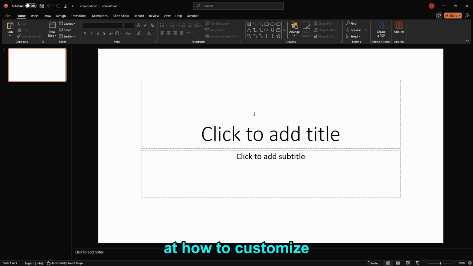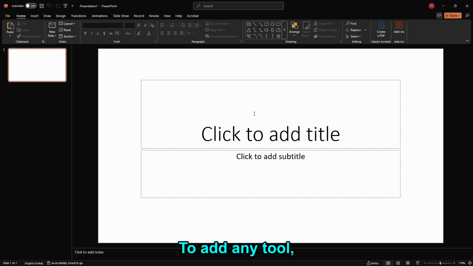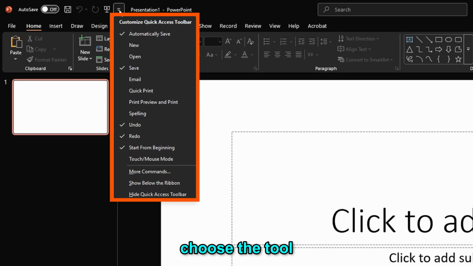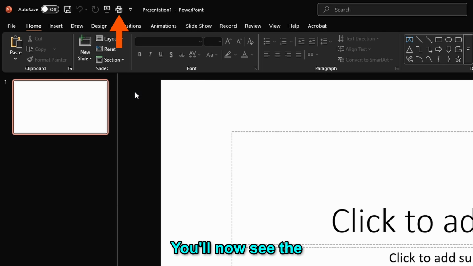Next, let's take a look at how to customize the Quick Access Toolbar. This is the mini toolbar at the very top of the screen that gives you one-click access to your favorite tools. To add any tool, click the drop-down arrow at the end of the Quick Access Toolbar. From the list that appears, choose the tool or command you'd like to add. For example, let's select Quick Print. You'll now see the Quick Print icon appear in the toolbar, easy.